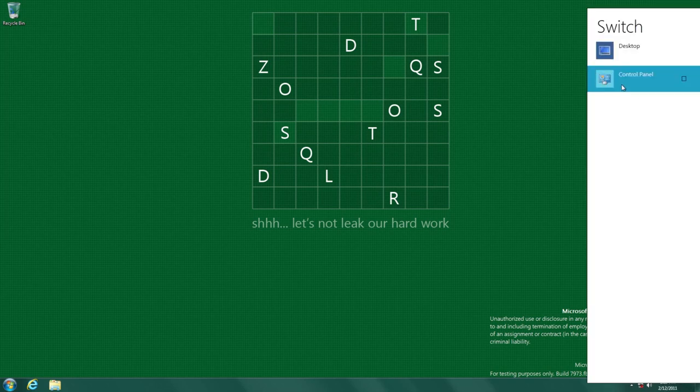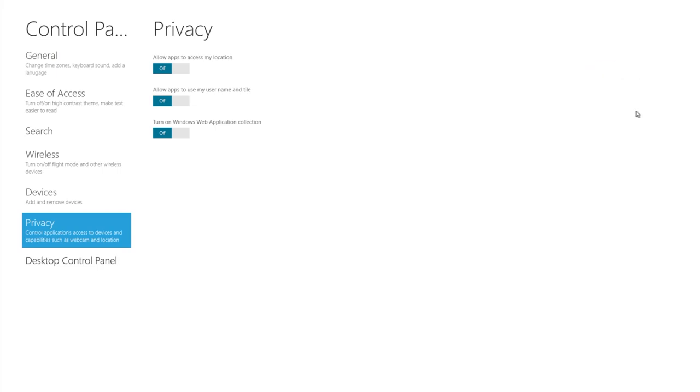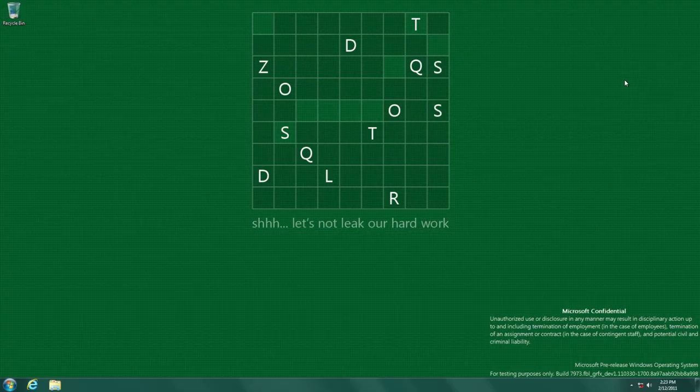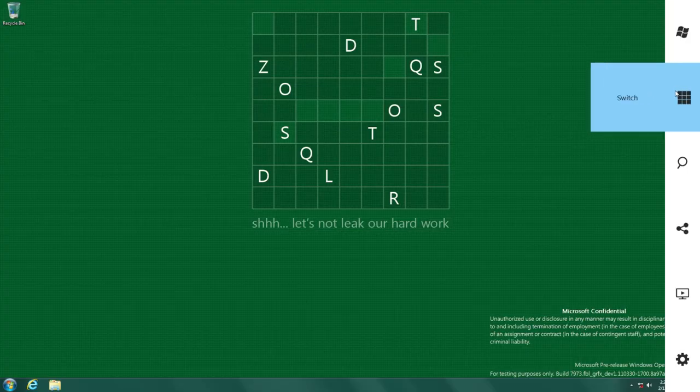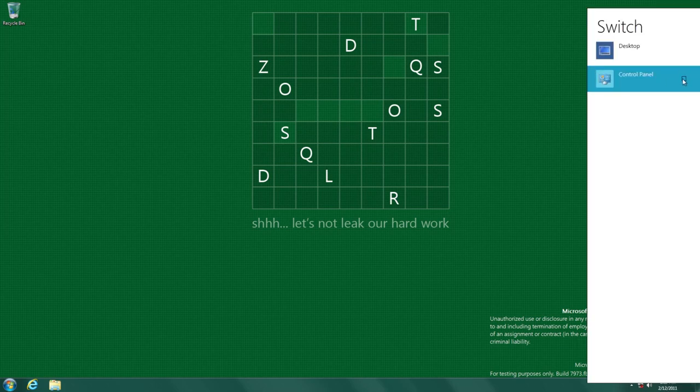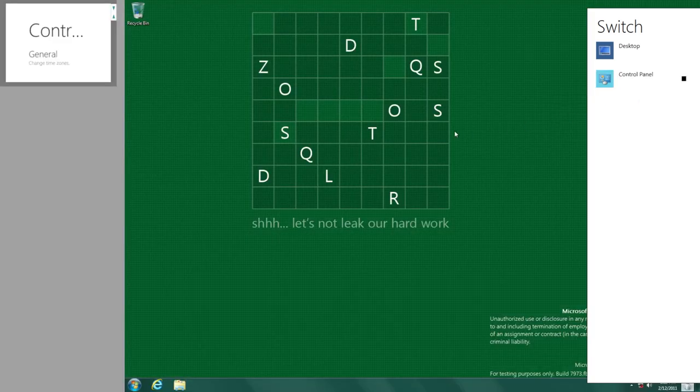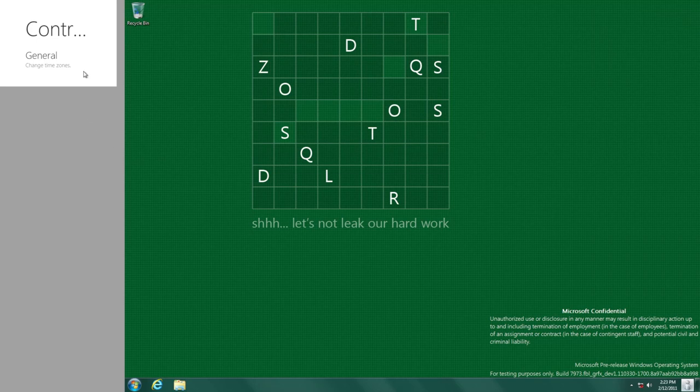We can go ahead and switch an app to the control panel or to the desktop. Here's something that's interesting. If you invoke the charms, click on switch, and then you see this check box here. If we click on that, look what happens. We have a very, very comically small control app here.